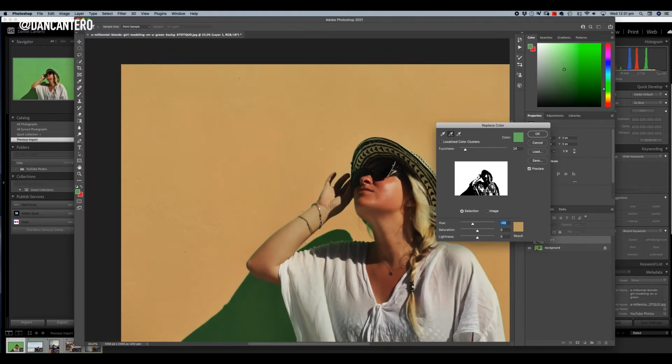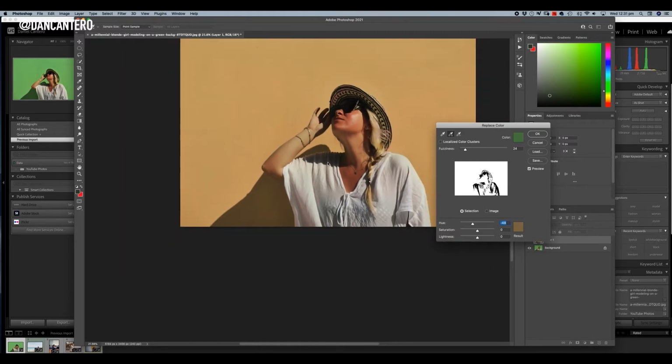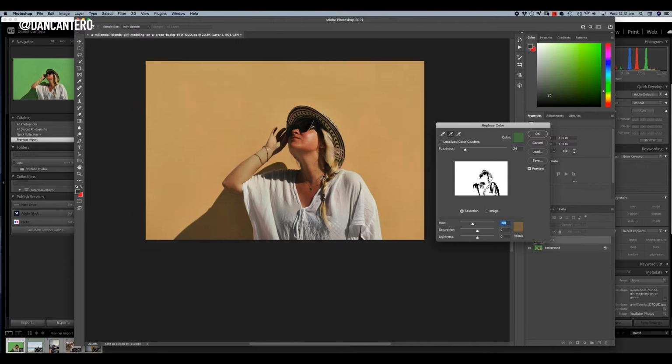But let's do the easy ones first. Let's do the shadow area. That's a much darker green, so we're going to click on that. Going to click on this bit up here. There's a little bit of green there on her clothing, and for the most part, that is pretty much done.